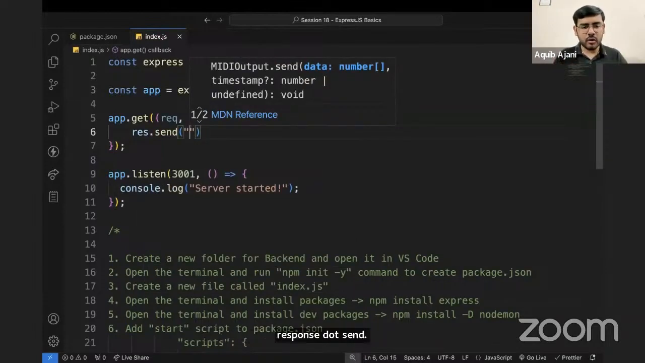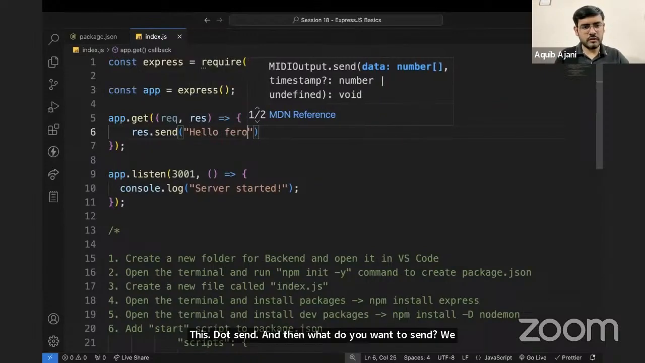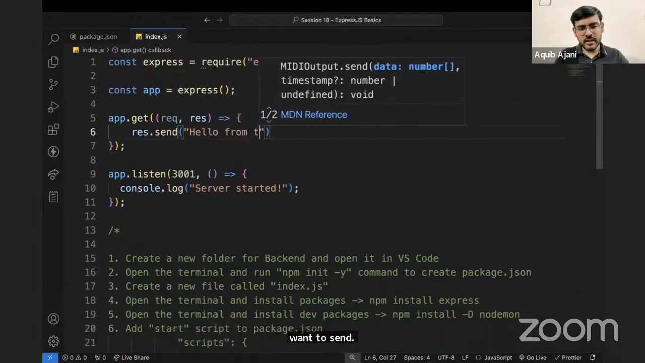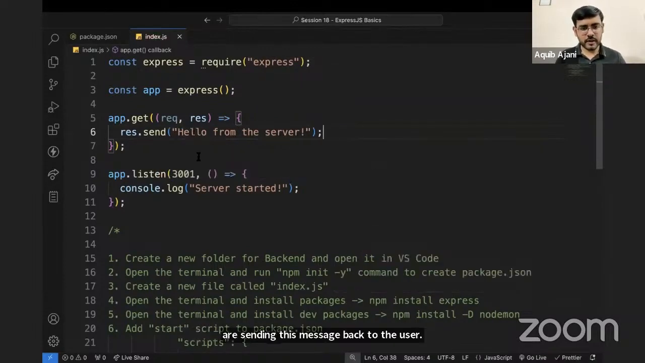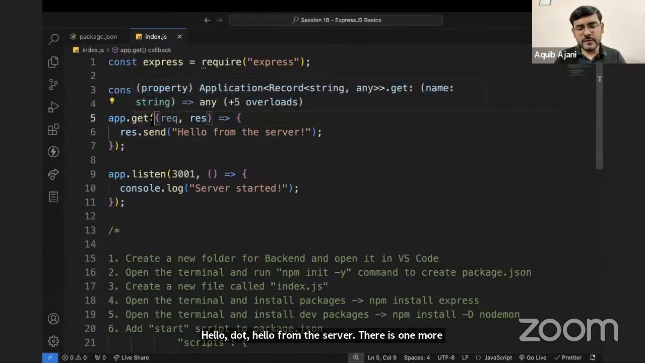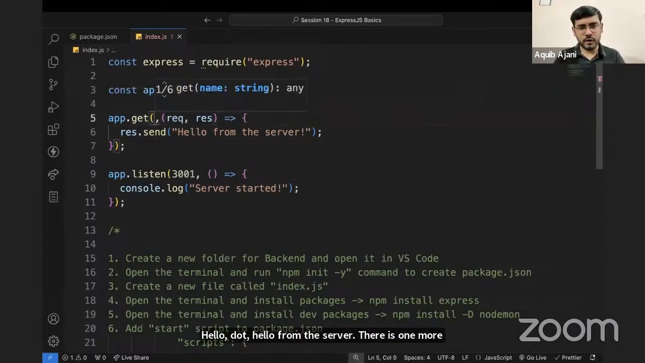Response.send. And then what do we want to send? We want to send, let's say, "hello from the server." Let us assume that we are sending this message back to the user. Hello from the server. There is one more argument that we have to give here, which is which path is this going to work on?